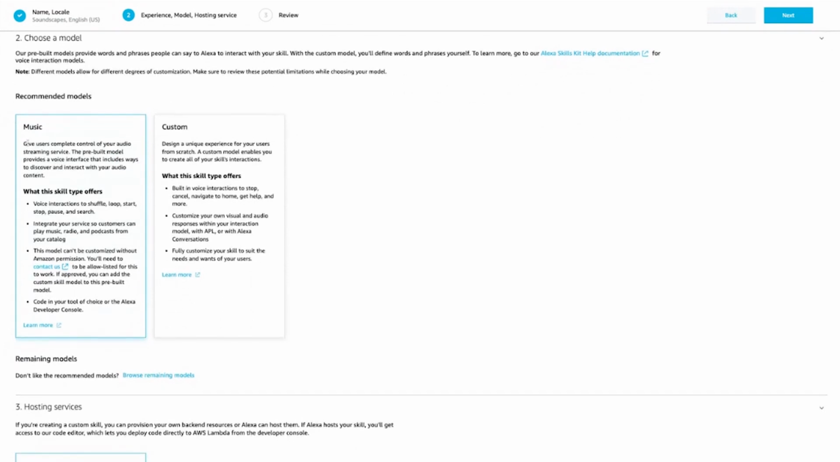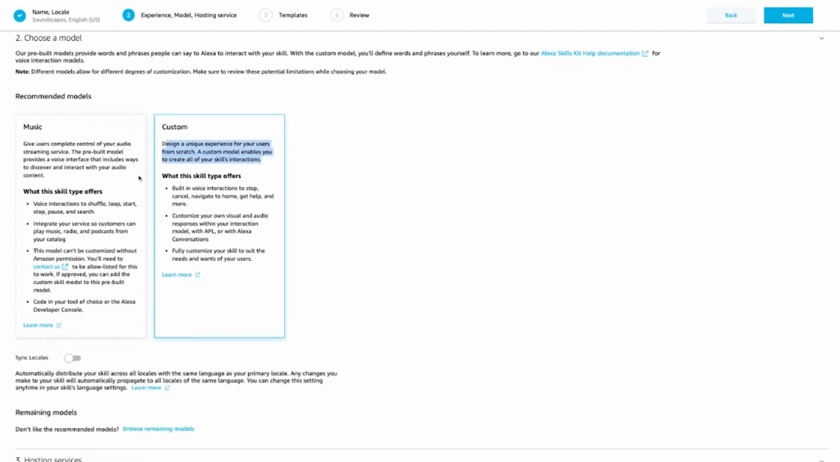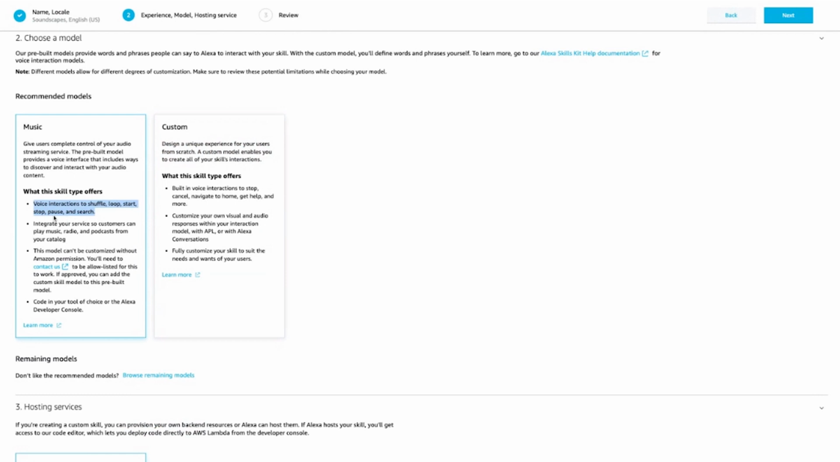And if we look at this, we provide you information about what these models offer, and what additional attributes you can get from each model. So for example, when you use the music model, you get shuffle, loop, start, pause, search intents, and predefined CX for these intents by default. But for custom, we are giving you very basic built-in intents like cancel, navigate to home, get help, and more.